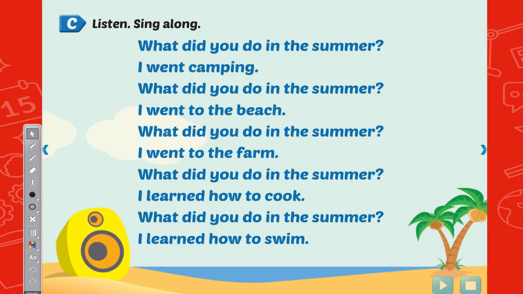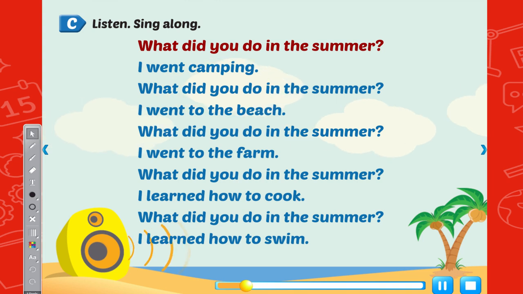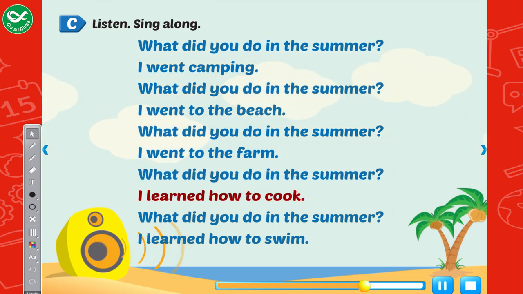C. Listen. Sing along. What did you do in the summer? I went camping. What did you do in the summer? I went to the beach. What did you do in the summer? I went to the farm. What did you do in the summer? I learned how to cook. What did you do in the summer? I learned how to swim.